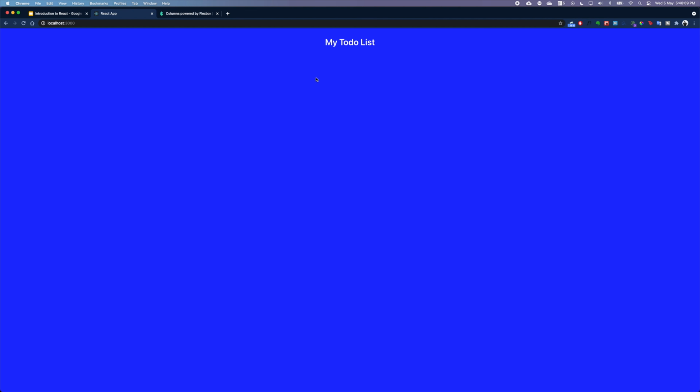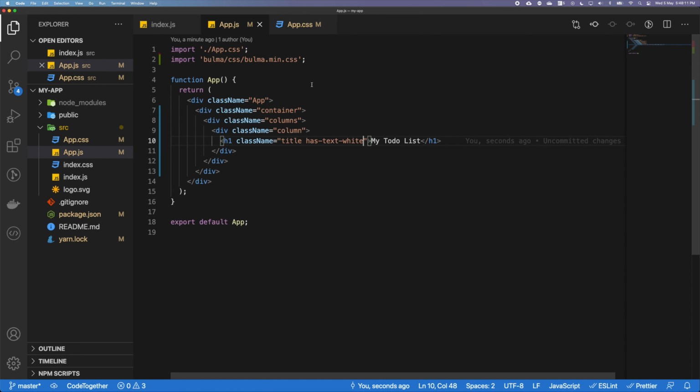Hey everyone, in this video we'll be taking a look at how we can render to-do list items in our React application. So we'll be going ahead and creating a React component and we'll be rendering that in our application, and let's get started. What we're going to do next is to actually display some of our to-do list tasks.